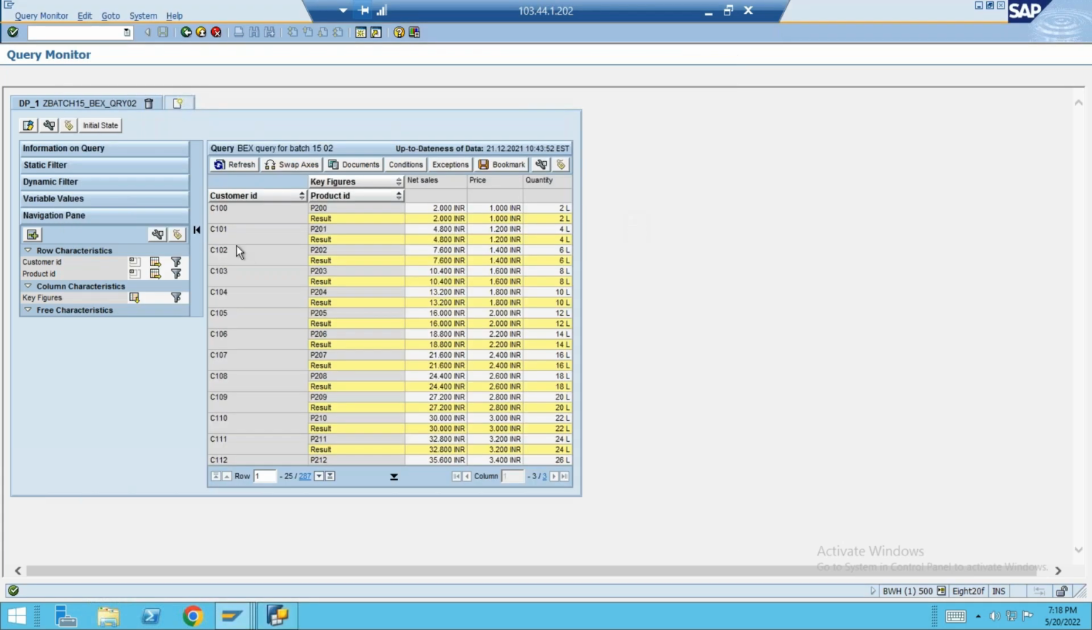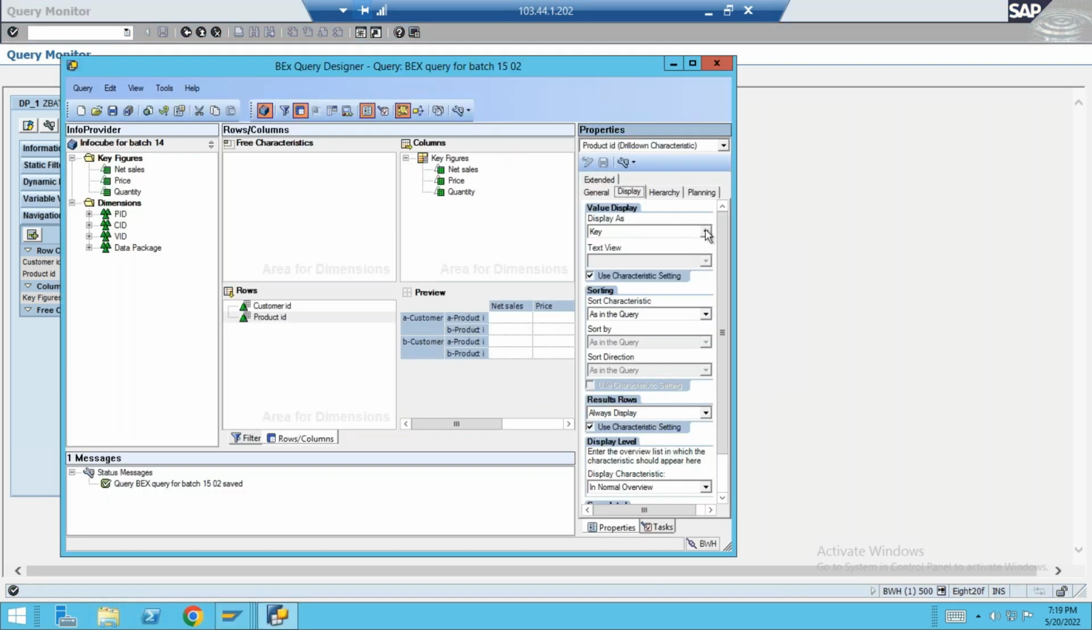Okay. And then if you go to display, you have display as. If you see in the output how it is displaying, it is displaying the key. Suppose if you want to have text, then we have to select the text as well here, display text. Because master data is not maintained, that is the reason it's not showing here. If the master data is maintained for that object, then you will have text, key, key and text, like that. How do you want to see? Based on that, you can select the options. We'll see that one option also, but as of now we don't have master data.